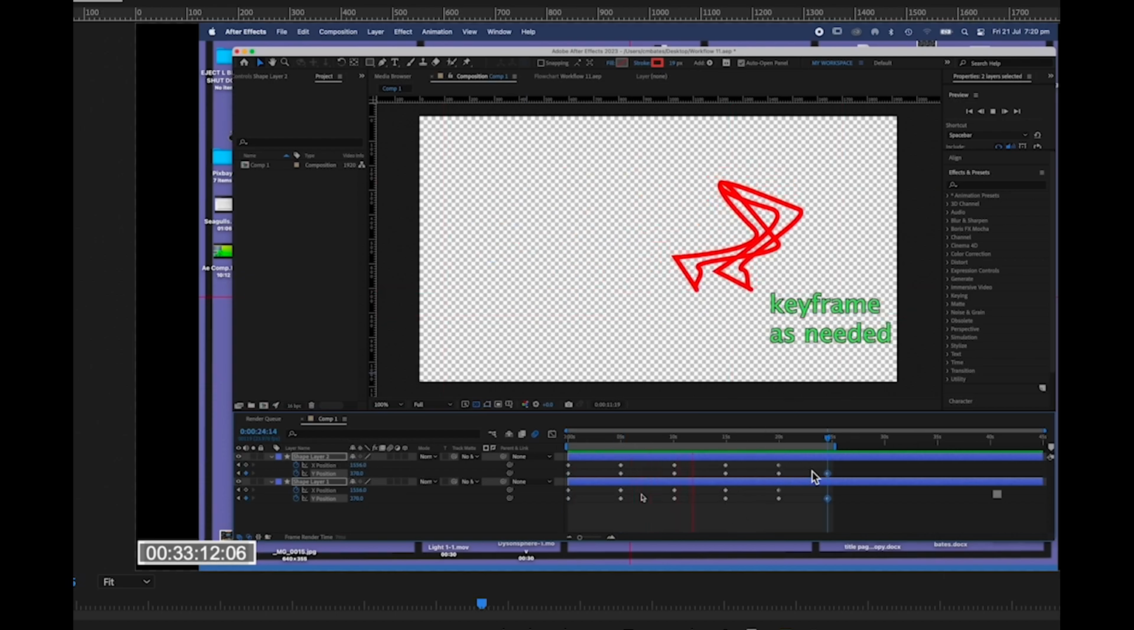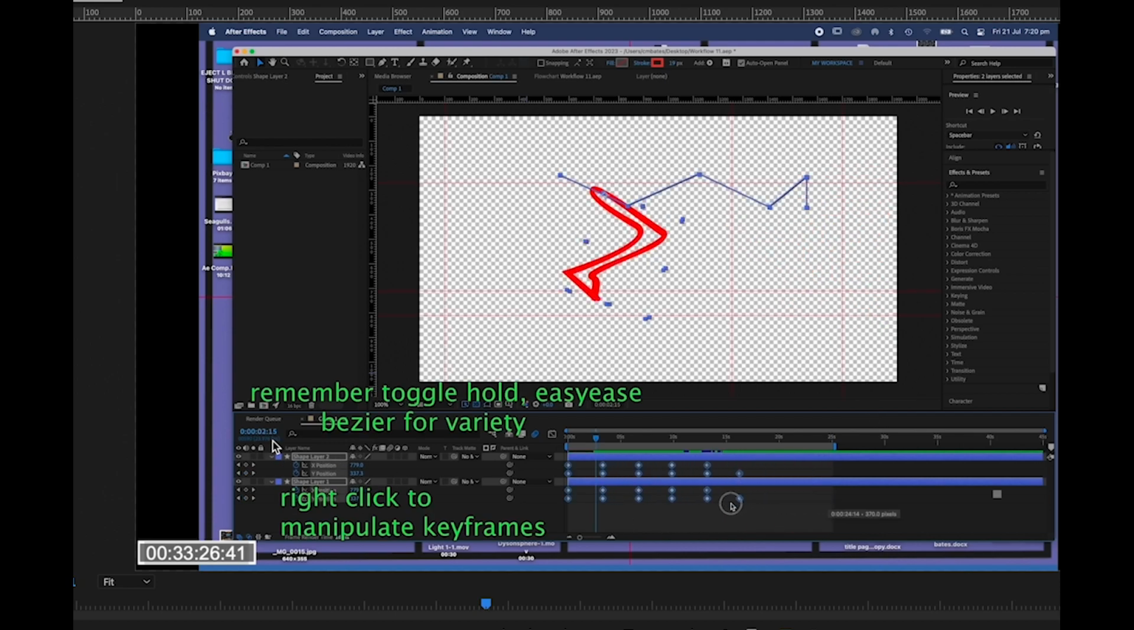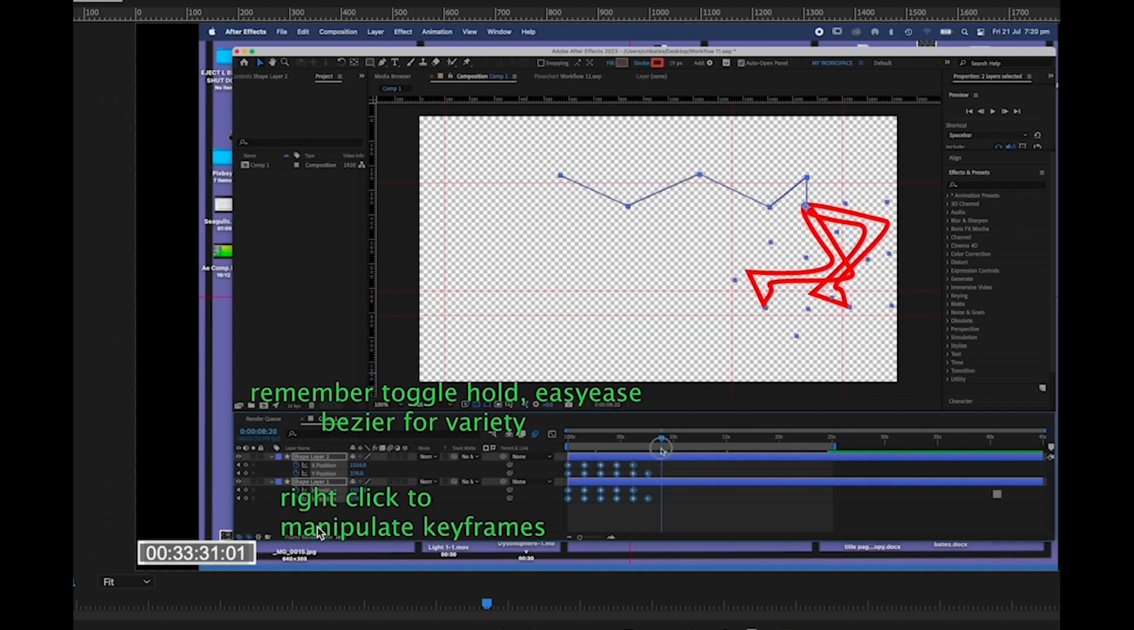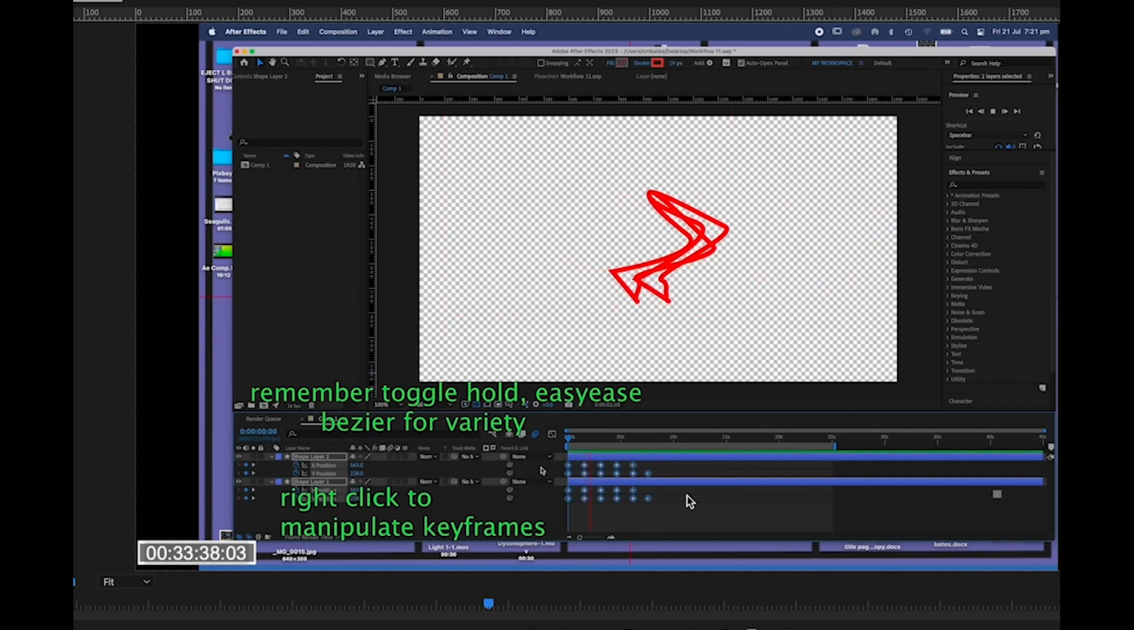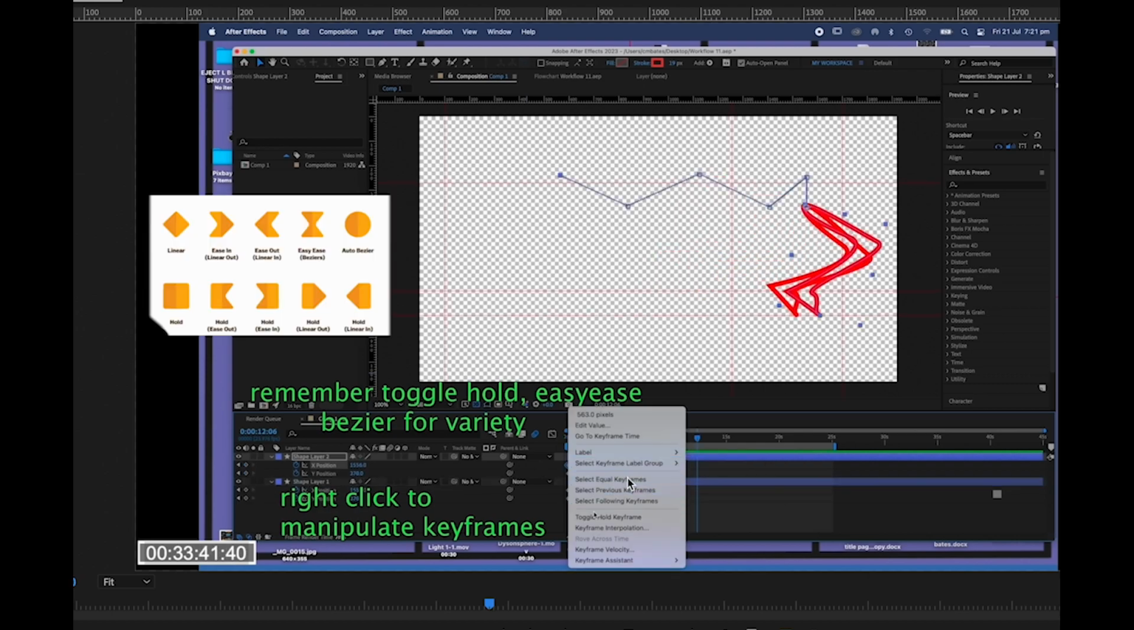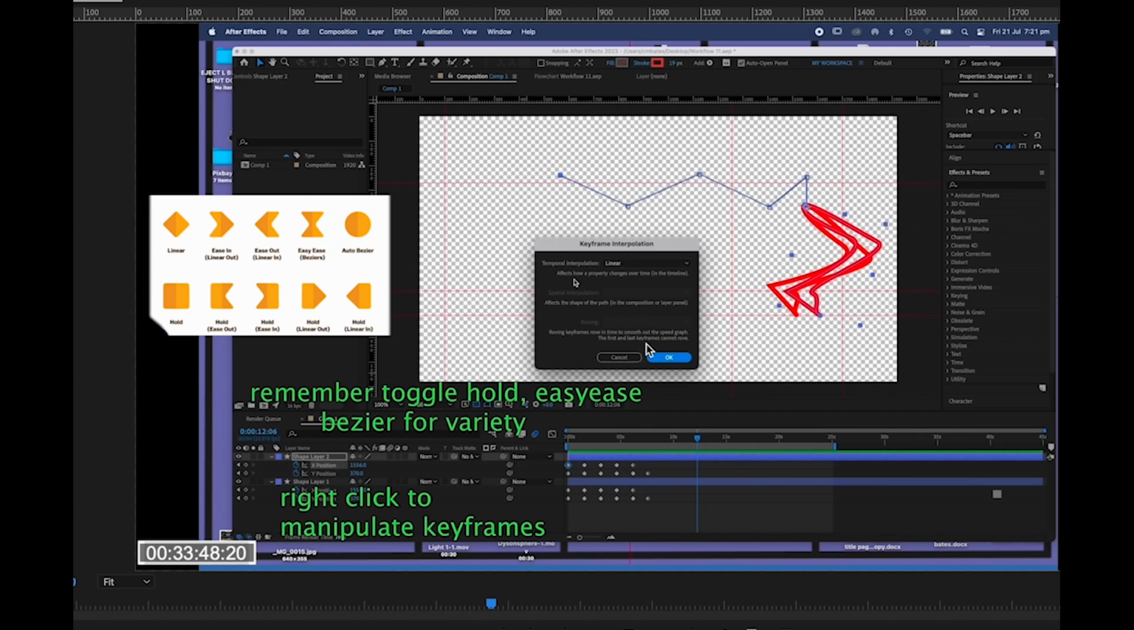After you get your keyframes in position, you can select them and change them a little bit if you need to, or you can use the graph to give yourself a bit more fluidity. You can toggle hold, easy ease, use Bezier for variety. Right click to manipulate the keyframe. Right now I've got these, they're all just linear, but if I select them all and go to keyframe interpolation, it's linear now, but I can change that to anything I want.